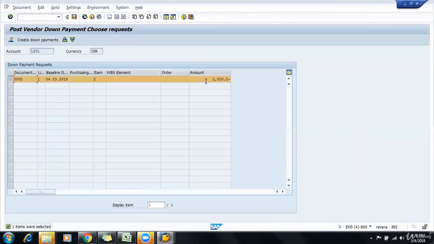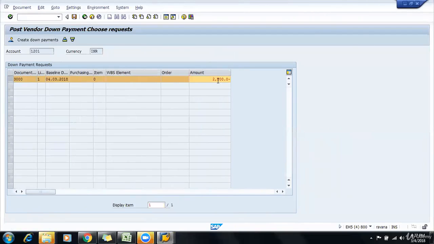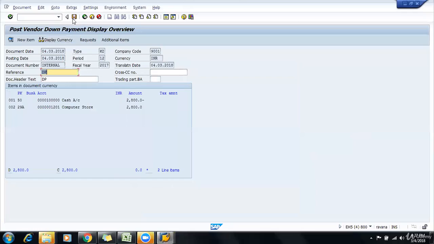Now, what if I want to use only a portion of the down payment request, not the whole? There's an option to choose the amount here. Look, I can choose the amount here. It's up to me. Right now I'm using the whole document. You can either double click to select or unselect, or click on this block to select the icon. I have selected this, and go to create down payments.